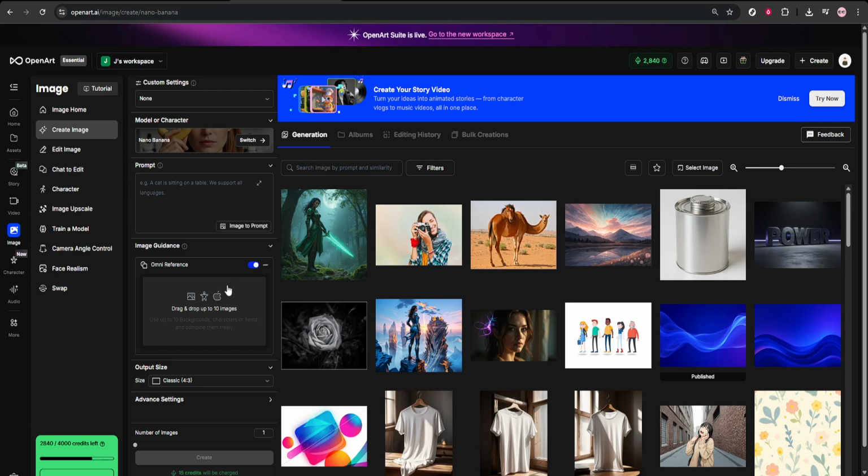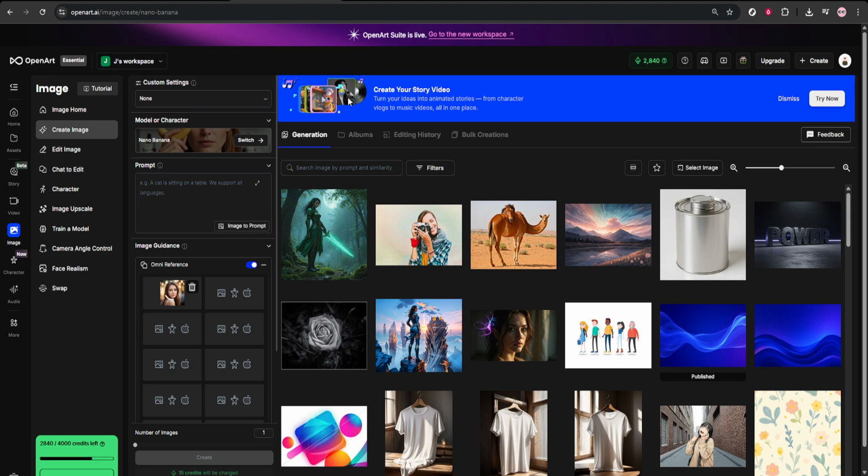Now, upload your image reference. You can usually drag and drop or click to browse your files. Choose a clear, well-lit photo with the subject centered and not cropped in a way that cuts off important details. The cleaner your reference, the better guidance the model gets for composition and style.